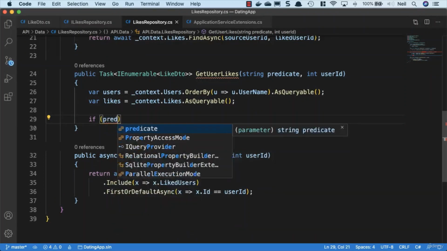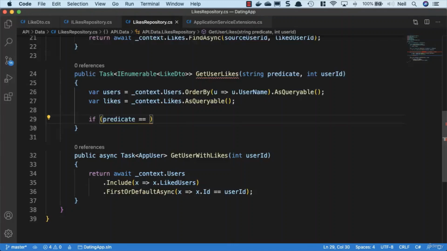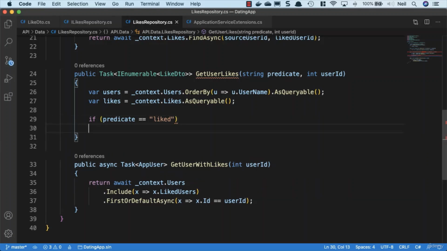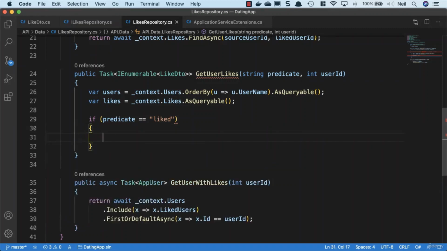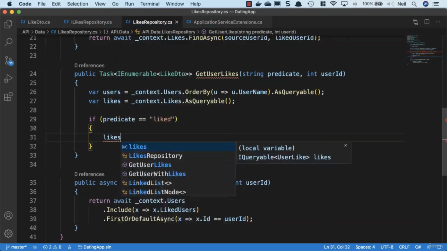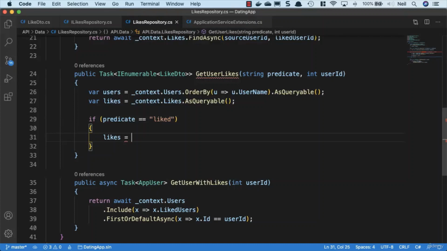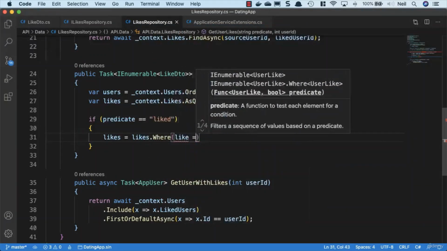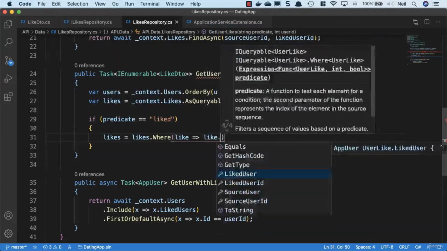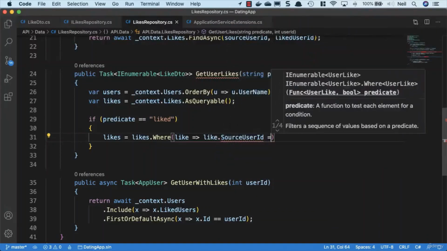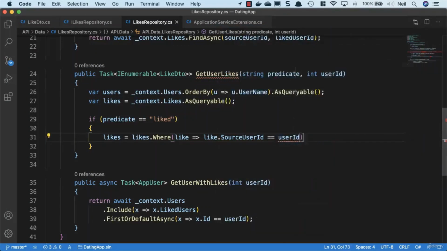We'll keep it nice and simple because this can appear a bit complicated with what we're doing here. So we're going to have a predicate, and one of them is going to be called liked. This is the users that the currently logged in user has liked. And what we'll do is we'll specify that our likes is equal to likes.where, and then we're going to say like goes to like.sourceUserID equal to the user ID.